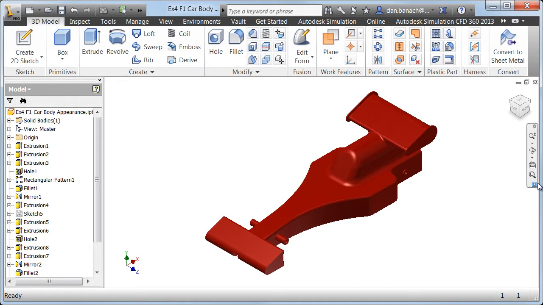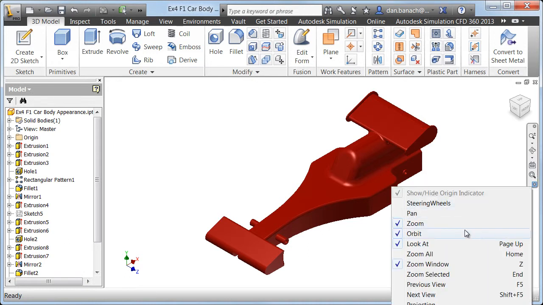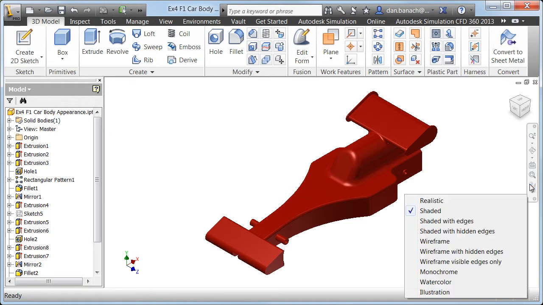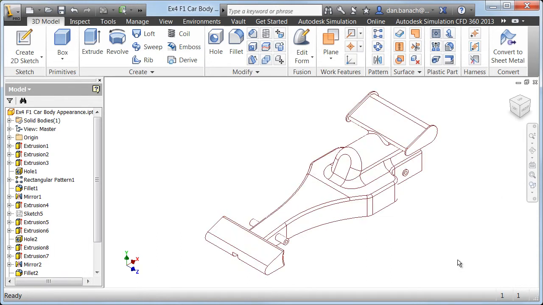One of the options that you have is to change the visual style, or basically how the model appears. An easy way to do that, from the navigation bar, I'm going to come back down here and click on Visual Styles. I know that you can't see it, but I am selecting Visual Styles from the menu. Now from the menu I can select different styles. First of all, I'll click on Wireframe Visible with Edges Only.